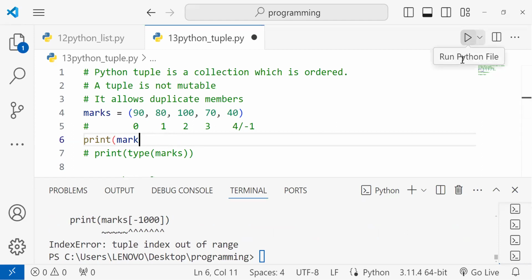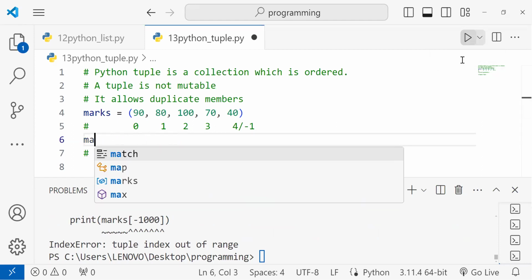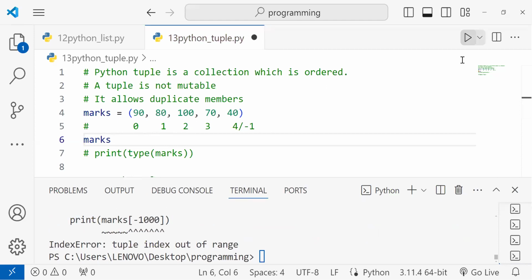But remember, in the list, we could do this. We could do, for instance, max and say, I want to grab the first index position and do a mutation like we saw.